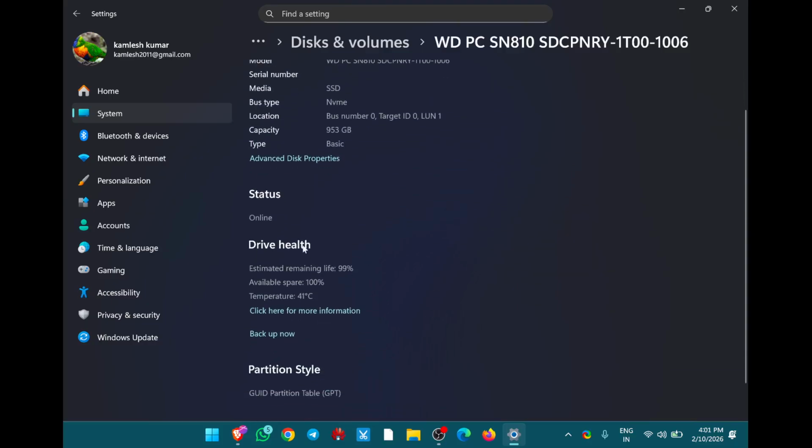Now under Drive health, you will find Estimated remaining life. In my case, it is 99%. In case you see below 50%, you should start taking backup of your hard disk and keep a plan to replace it as soon as possible.